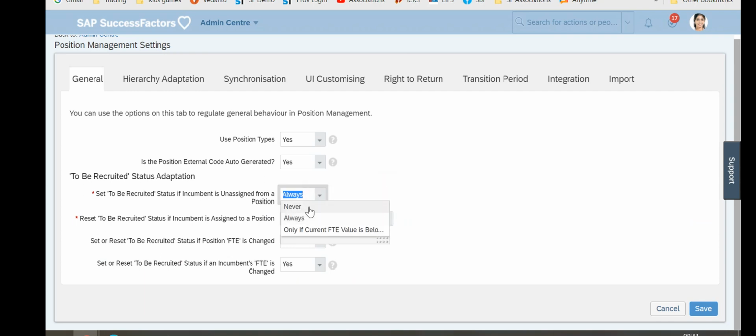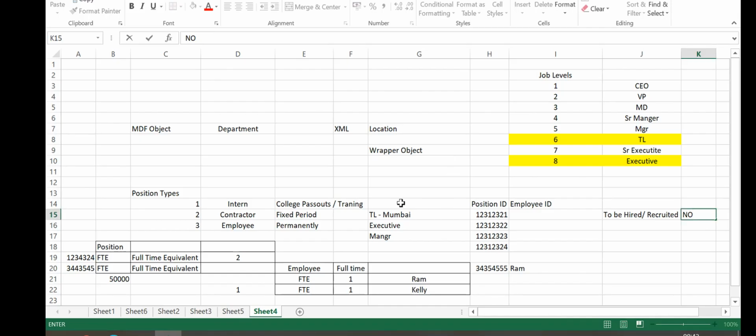So earlier we had never. It means you will be doing the changes manually. But if you select always, then the system will start checking the FTE values, and whenever there is an employee coming in and going, this keeps changing from yes to no. You don't have to manually do any updation.